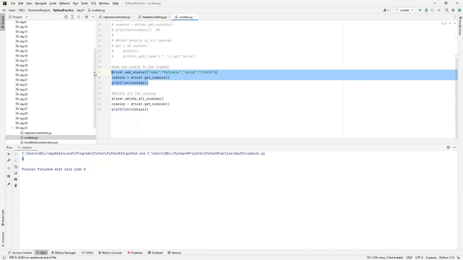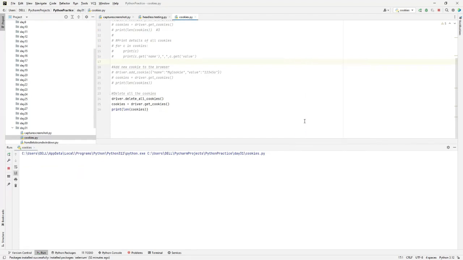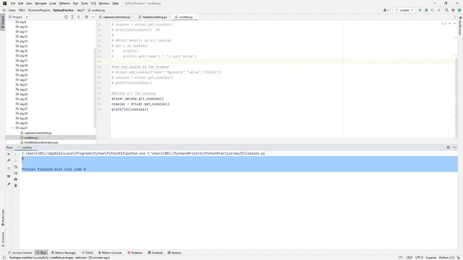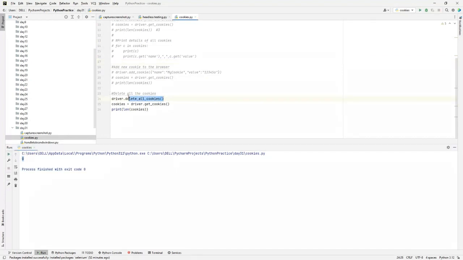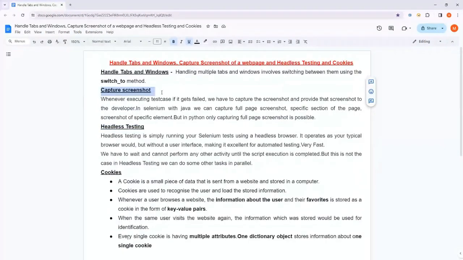You can try to print how many cookies there are. Let me comment this and execute this script once again. You are just deleting all the cookies. In total you have 4 cookies, and you are deleting all of them. So if I delete all the cookies, there will be 0 cookies. You can see it here. You will have 0 cookies after deleting all cookies. In this way, you can work with cookies, headless testing, capturing screenshots, handling tabs and windows.